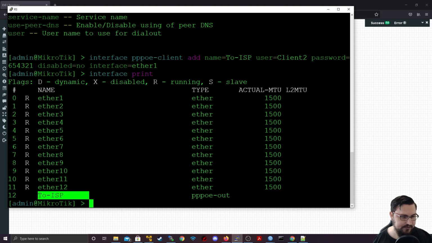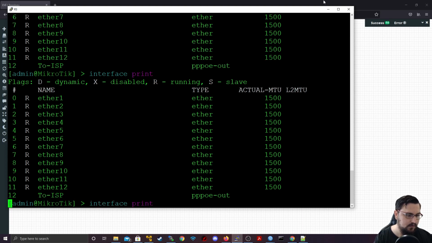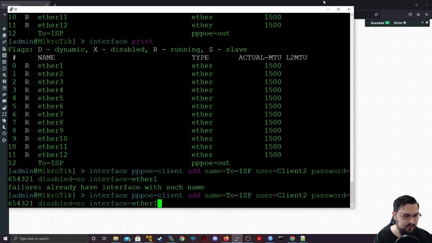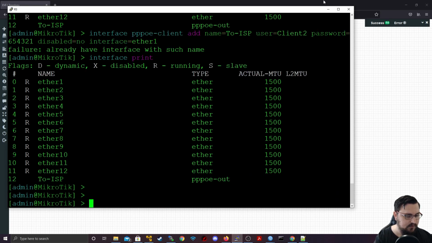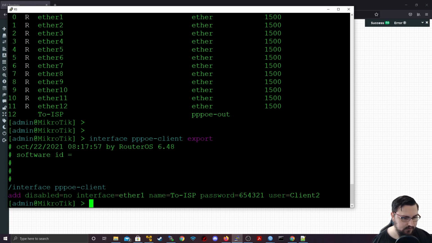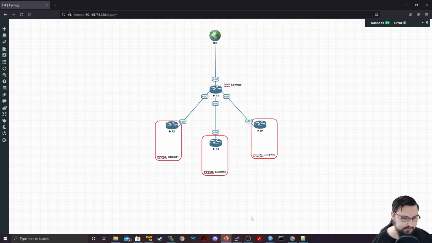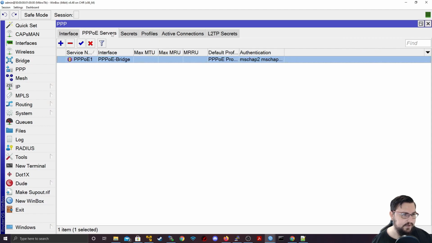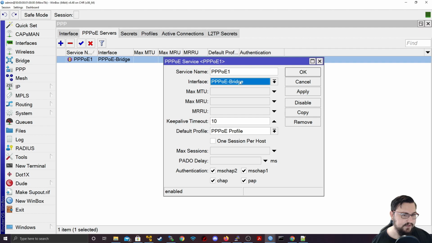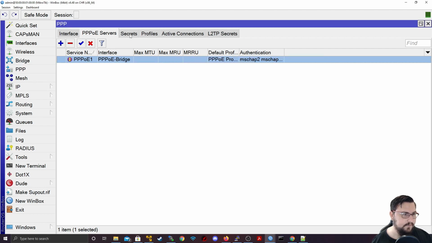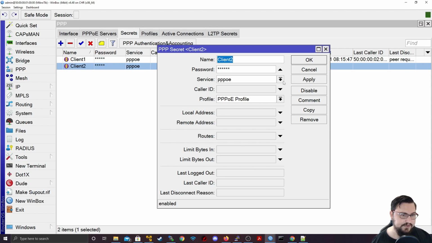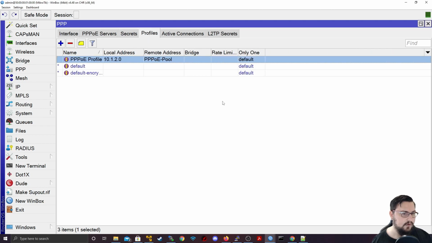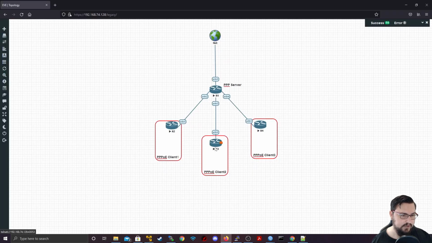And then if I do an interface print, we can see there's the ISP. And I'm not seeing any connection yet. Let's do an interface PPPoE client export. So that looks right to me. Let's go to our server quickly. From our server, let's see, I have selected the bridge for my PPPoE. The user credentials are correct. So client 2, let's just make the password again and go back and try to connect.